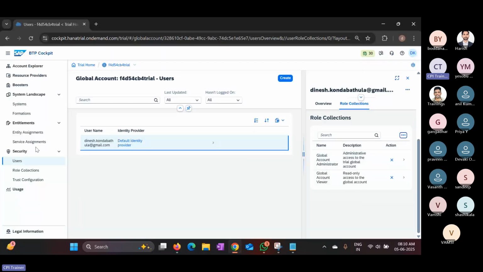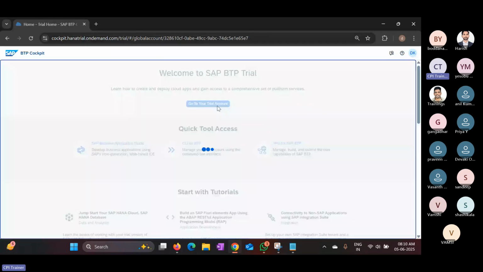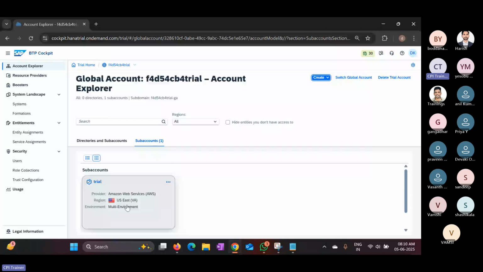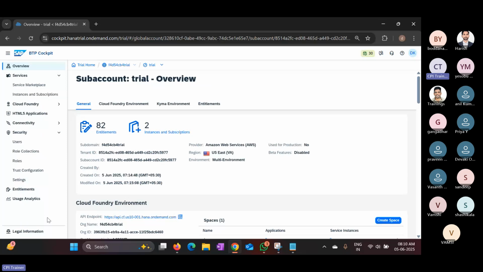After this, you need to go to the global account. There you need to add the remaining roles to your account. Where will you add that? Under the sub account. Okay. Till now we have assigned the roles under the direct BTP account, but now we are going to assign the roles under the sub account.